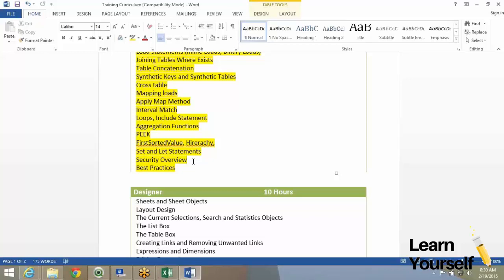Yes, sir. QlikView does have a certain level of inbuilt security features, but for groups, it integrates quickly with Active Directory into your enterprise applications. Okay.